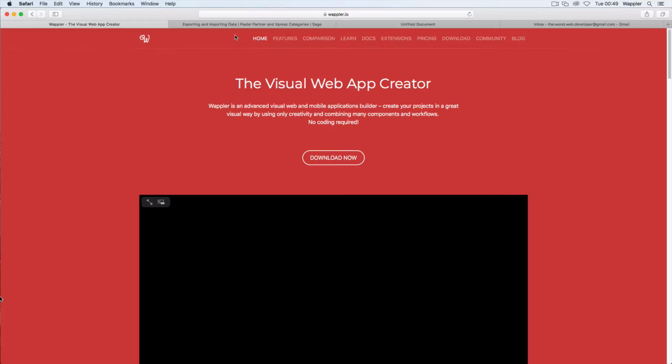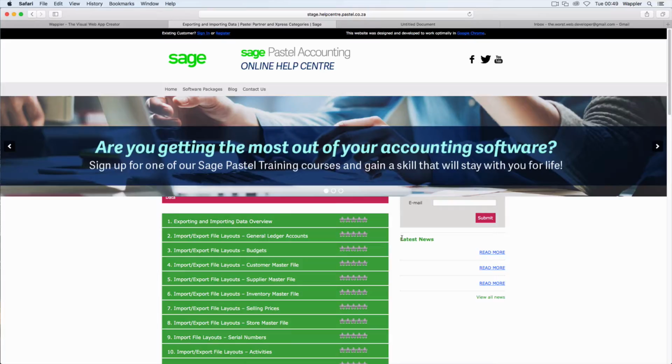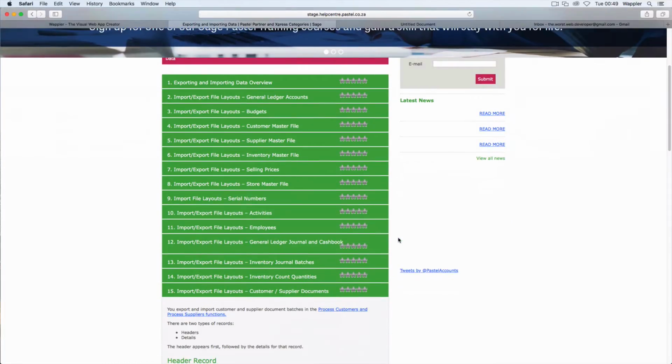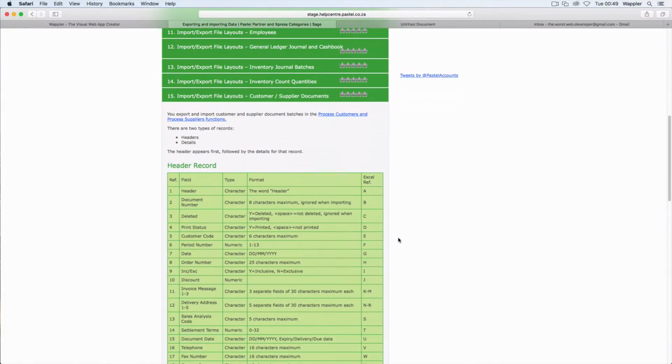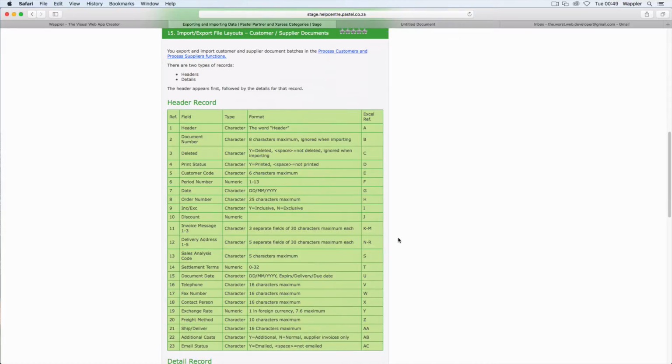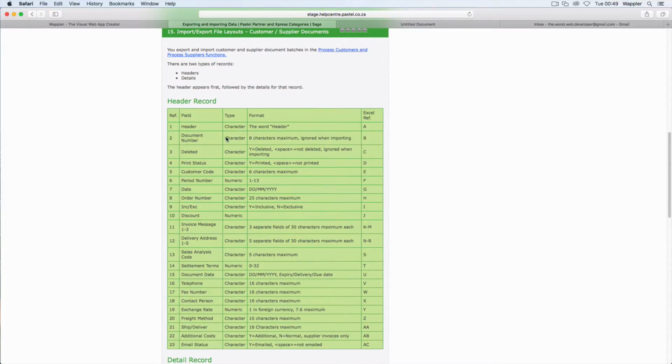So I started off by going onto the Pastel website and doing some Google searches for what Pastel's requirements were. So if you take a look over here, this is the link that I found, and pretty much what Pastel requires is that you bring in a CSV file. The CSV file has to have a header row, and the header row obviously has to have the physical word header as the first field within there.